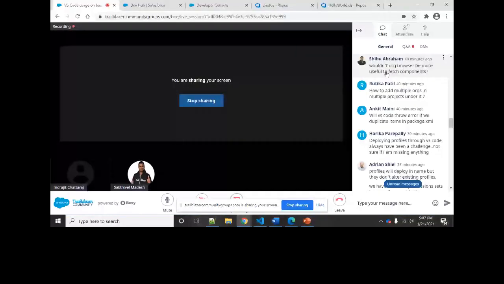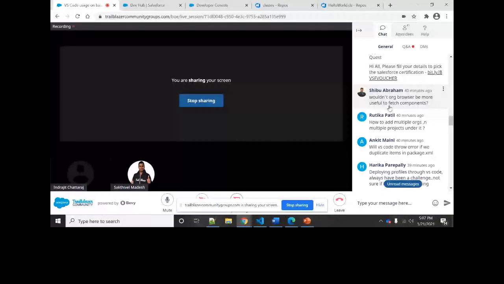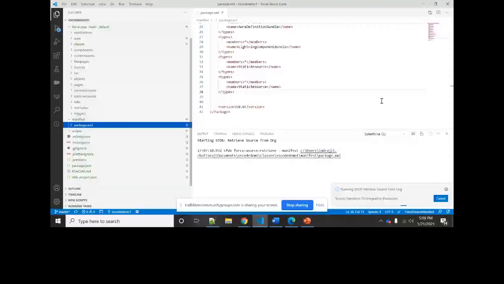Wouldn't org browser be more useful to fetch components? I didn't understand your question properly, but if I've understood properly, you are asking wouldn't org browser be more useful to fetch components? That's not an automated thing provided via org. We have to download those manually. But if we are going through Visual Studio Code, as I told, it's an IDE. It can do the stuff in an automated and processed way. So I feel it's always a better option.